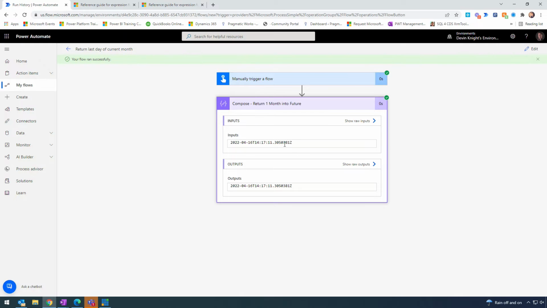I could have added some formatting to that if I really wanted to. I'll show you how to do that. That's very easy to integrate formatting into that function. The add to time function has an optional parameter for doing formatting, and you can see I did not use it, so that's why I'm seeing the time indicator on the end of this as well. But if you look here, we do see, in fact, that it did return 1 month into the future.